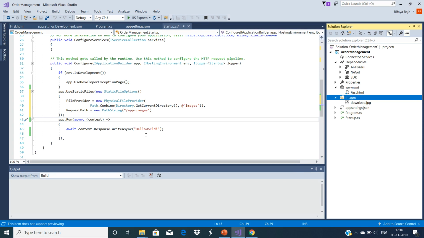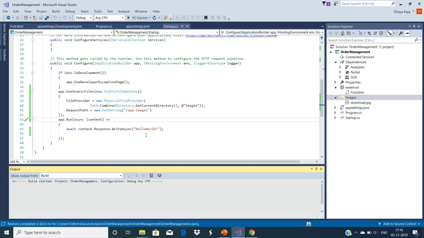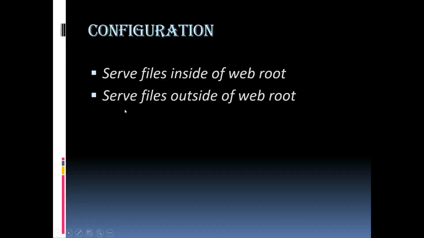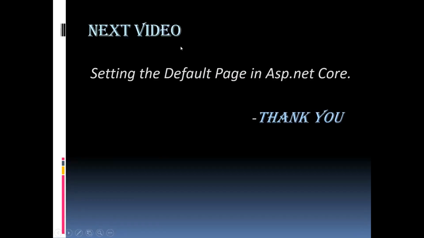Now run the application and navigate to the URL. So the request to the corresponding URL will serve the images from that images folder. So now we have a little knowledge about how to serve static files even if they are present outside of the webroot folder.